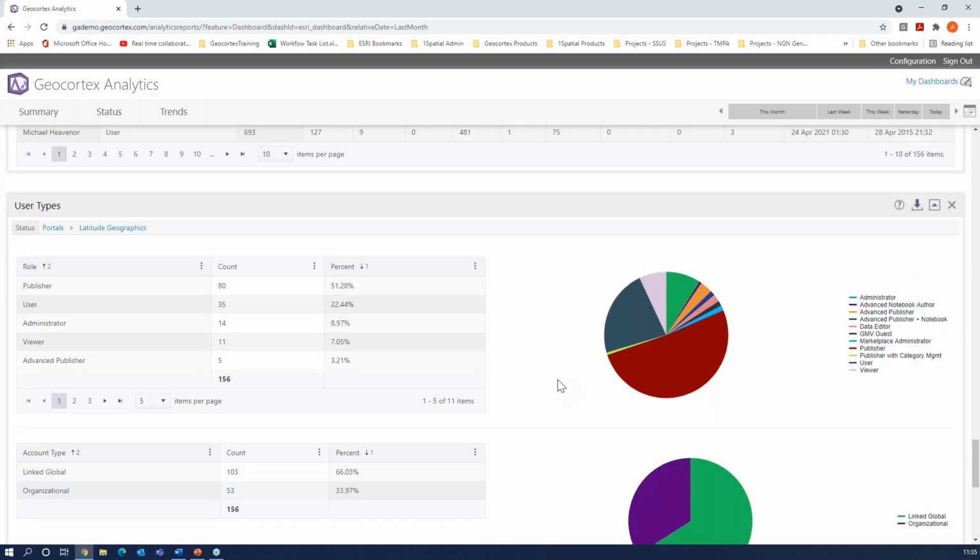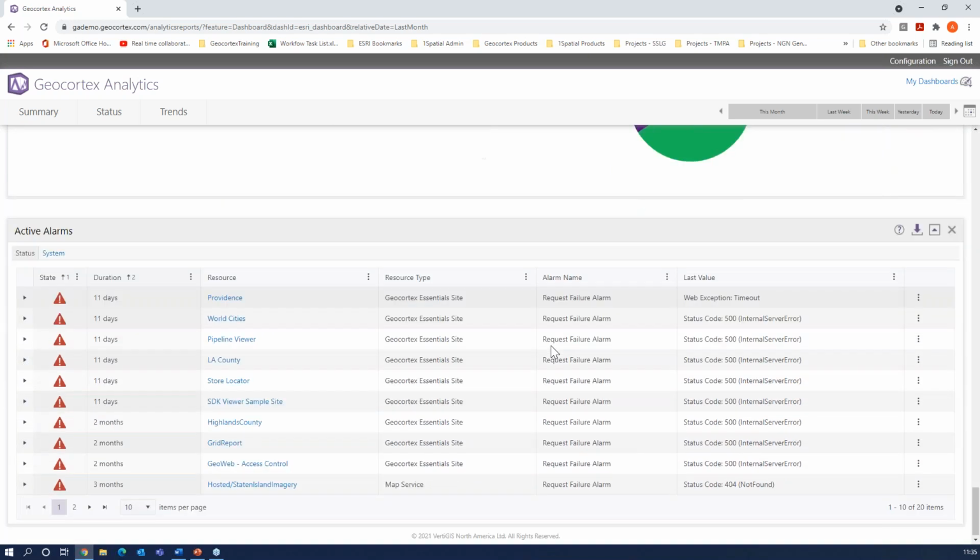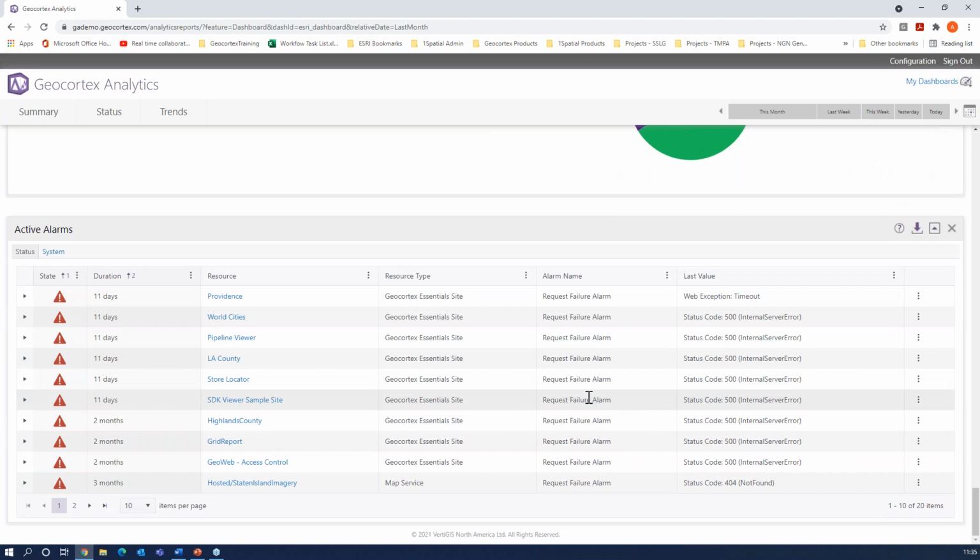Again, portal information can become useful when we're looking at publisher or user. Do you have more publisher licenses than you need? You might only need a bunch of user or viewer licenses, but you're paying extra for publisher users because you assume that you need them, but you can look at statistics to see that you don't necessarily need them. And a list of active alarms for the system as well.